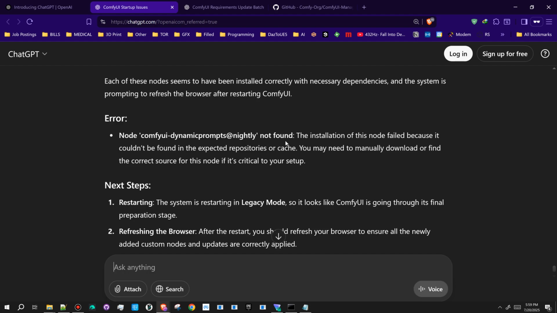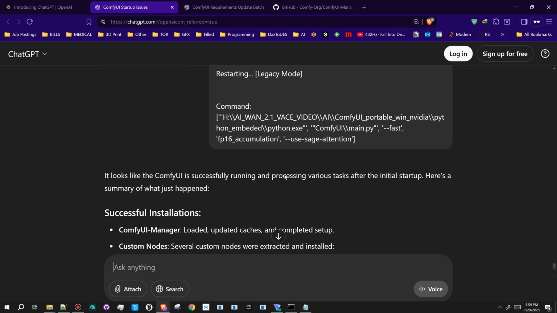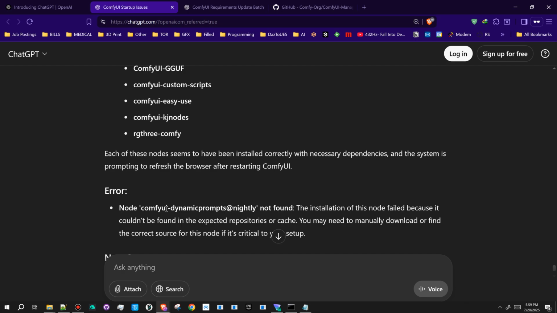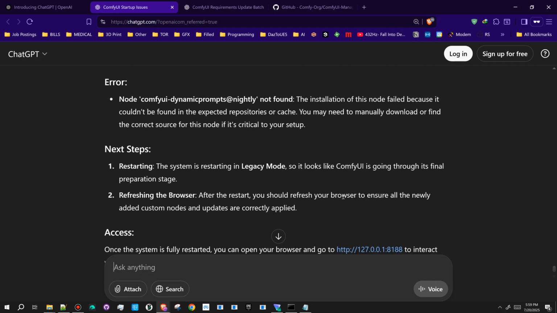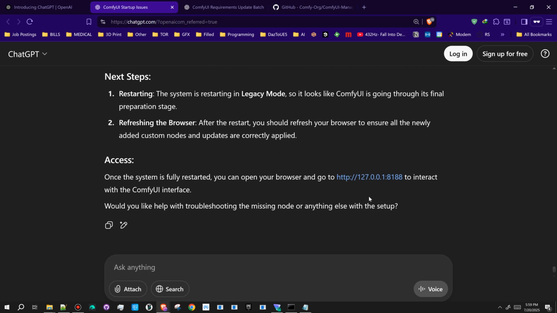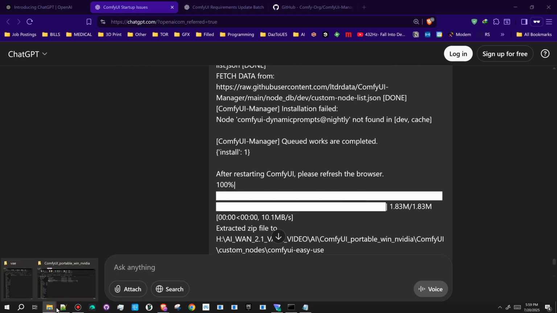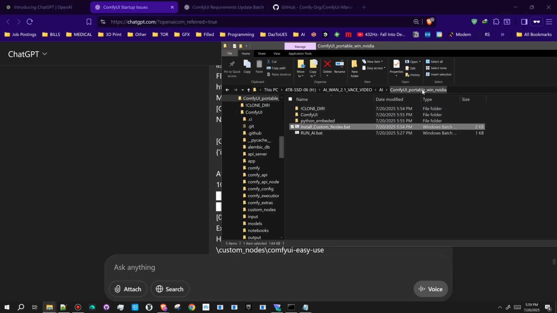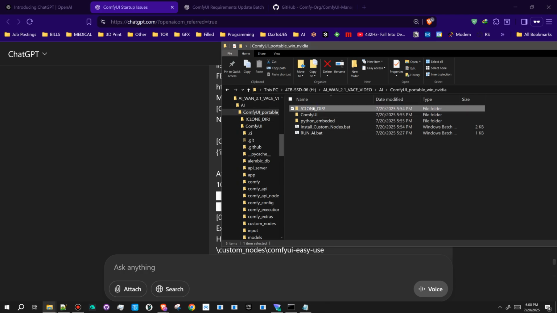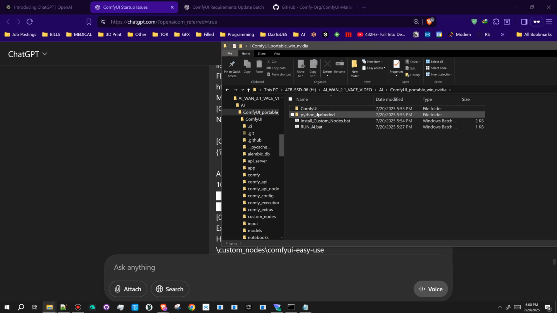Oh, let's see. We did get an error. Node ComfyUI dynamic prompt nightly not found. This installation of this node failed because it could not be found in expected repository or cache. You may need to manually download it. That may have actually been from the batch file. Yeah, so actually some residual from that batch file.